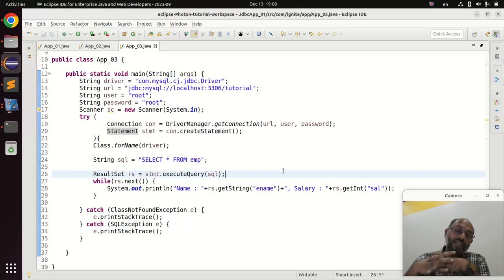So being a Java developer, how can we give a solution to the client where he can choose from the menu: 1 for insert record, 2 for update record, 3 for delete record? That kind of comfort we need to give to the end user. Being a Java developer, we have to give the comfort to the user. So how can we do that?